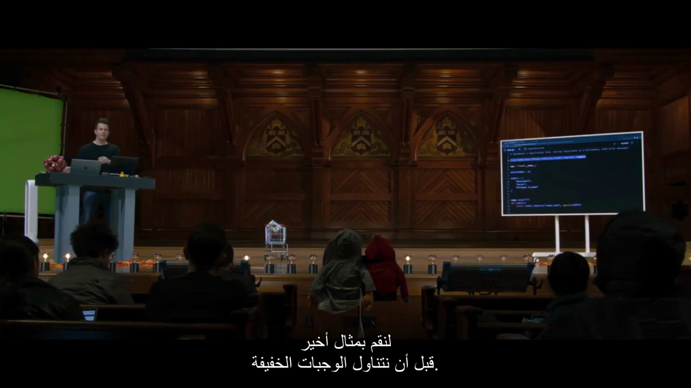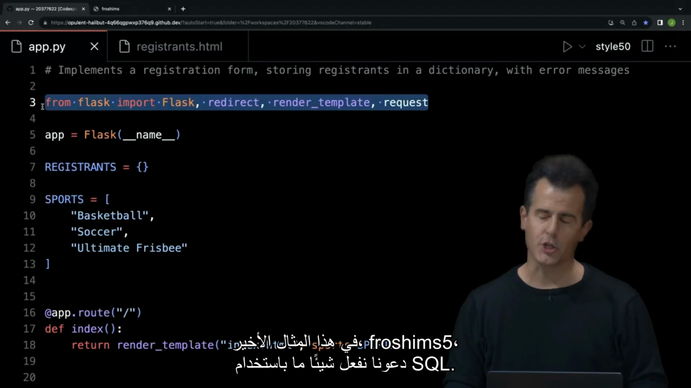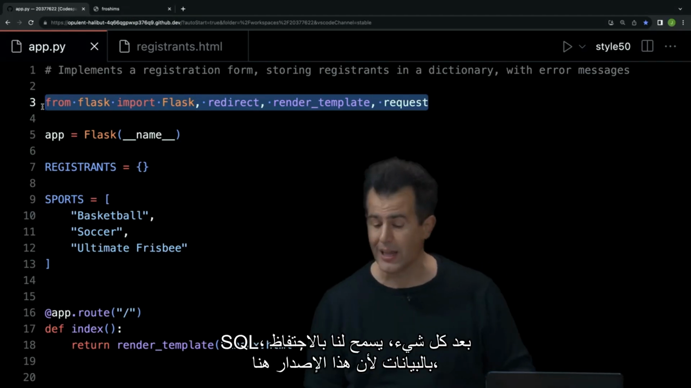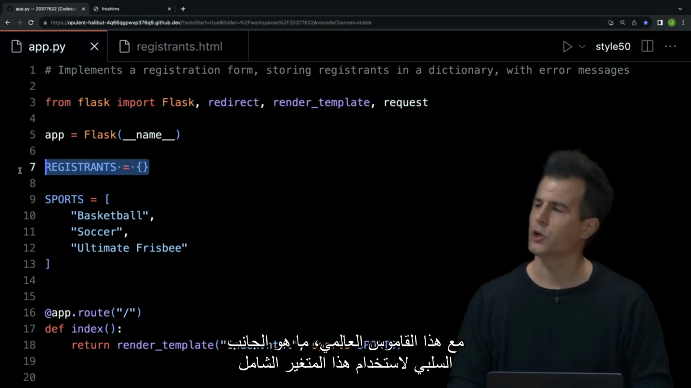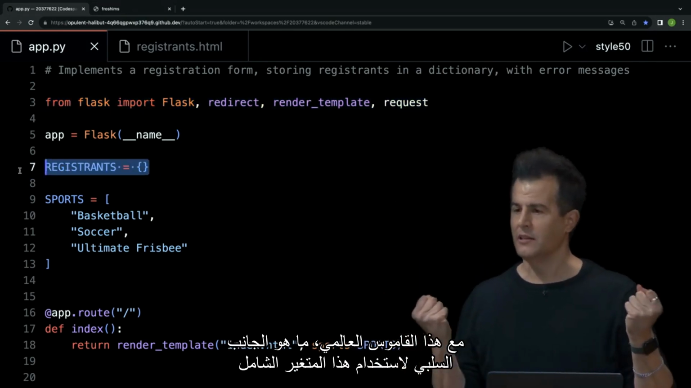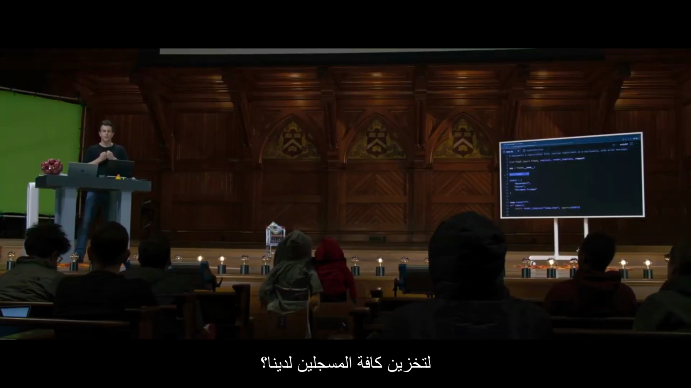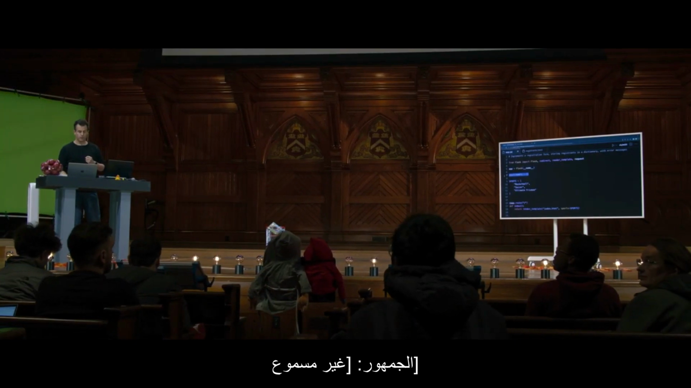Let's do one final example before we break for snacks. In this final example, Frosh 5, let's actually do something with SQL. SQL, after all, allows us to persist the data, because this version here with this global dictionary, what's the downside of using this global variable to store all of our registrants? What's the downside? Yeah? Once the session closes, the variable will be set to run and we lose the data.